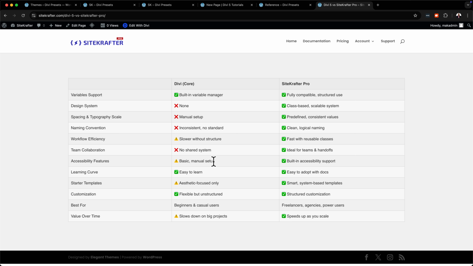Okay, so over here, accessibility features. This has basic and it's a manual setup, whereas here we only have the basic built-in accessibility support. For example, I've mentioned the fluid typography. I've also mentioned the keyboard navigation. So these are the inbuilt, but we're also going to be adding even more, like the contrast. That's going to be added as time goes on, because Divi is still building.